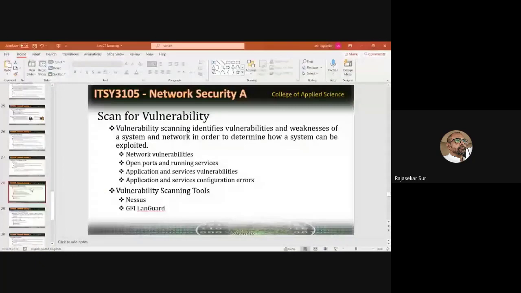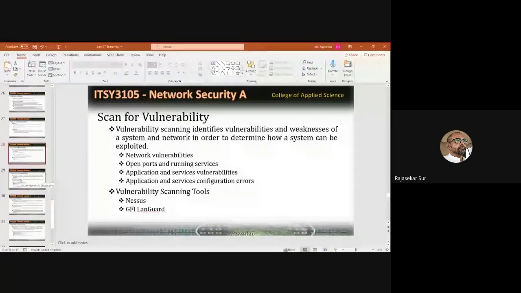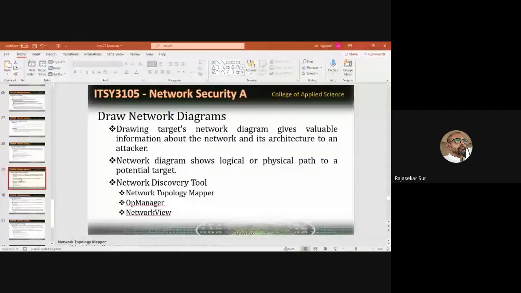Now, the next step: I have got all the information about my target. Now what I'm going to do is draw a network diagram of my target.